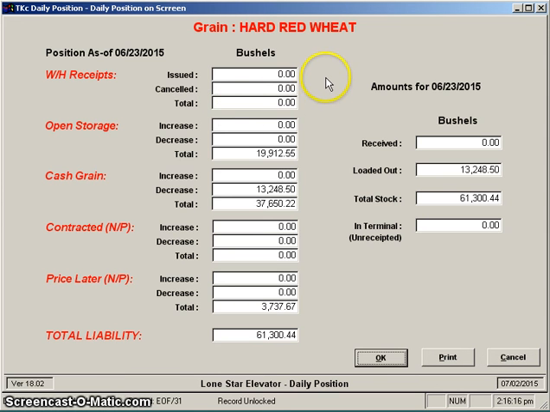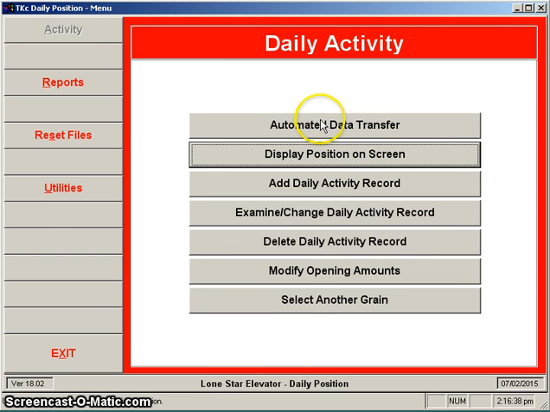If we look at what's on 6/23 by double clicking on it, we'll see that our open storage on 6/23 is a little under 20,000 bushels. Cash grain 37,650, etc. We have a little bit of price later down there, and you see your total stock and liability. That is automated data transfer in a nutshell.